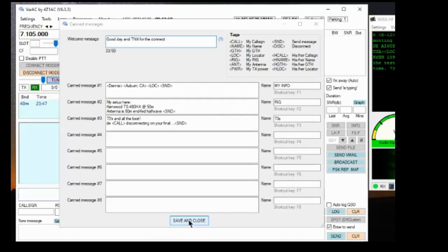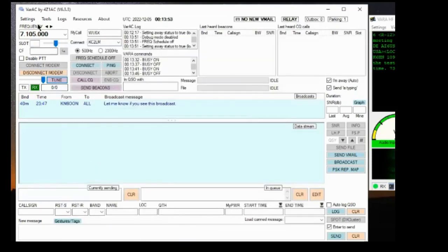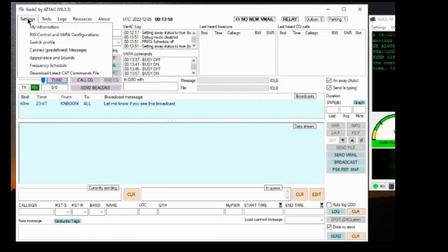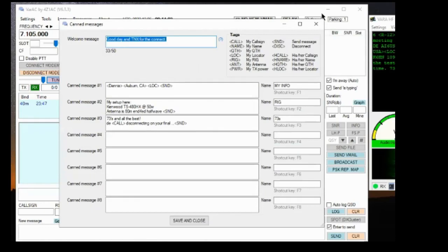I'm going to save and close. Question? Yeah, go ahead. On those messages, what was the purpose of the brackets in the first message? Okay, I'll show you that in a minute.